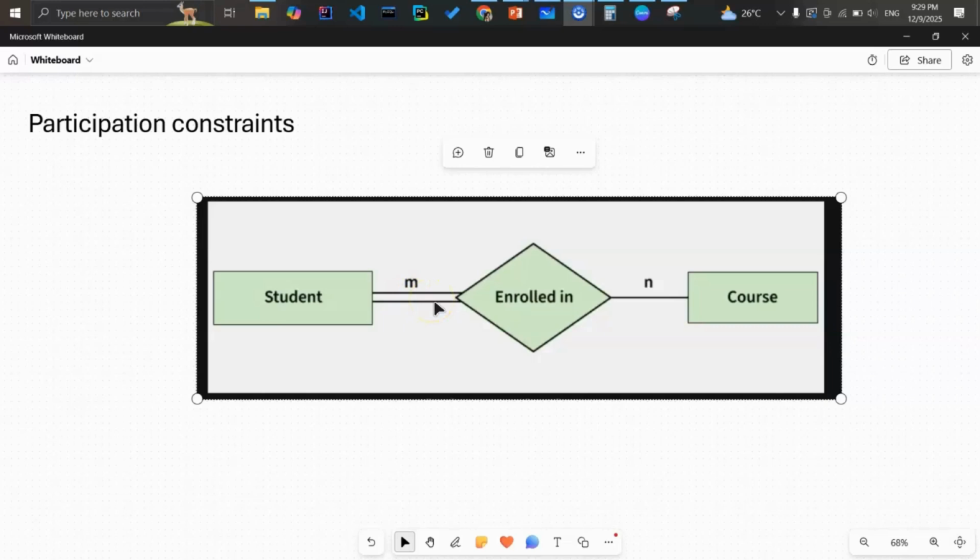Partial participation. The entity in the entity set may or may not participate in the relationship. If some courses are not enrolled by any of the students, the participation in the course will be partial, right? The diagram depicts the enrolled in relationship set with student entity set having total participation. This is total participation and this is the partial participation, right?